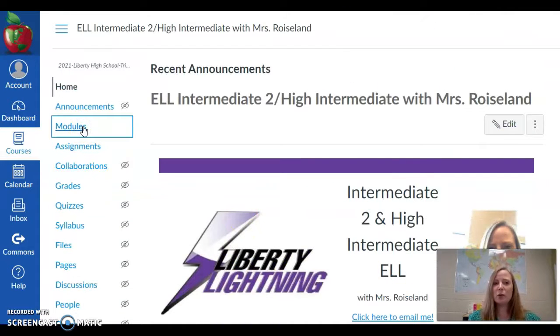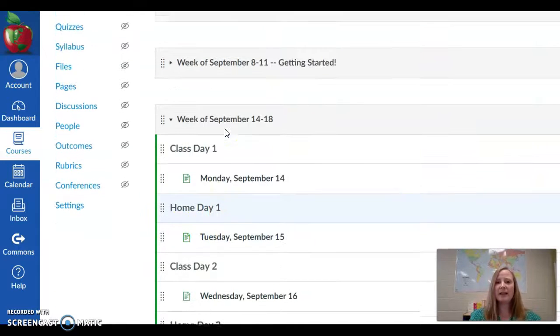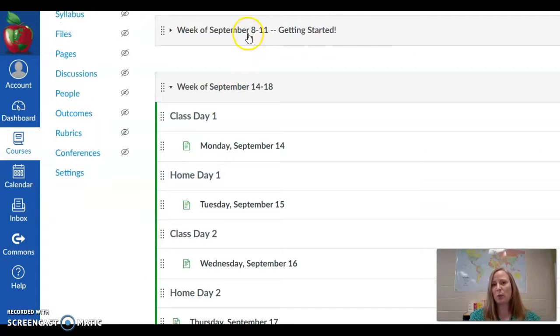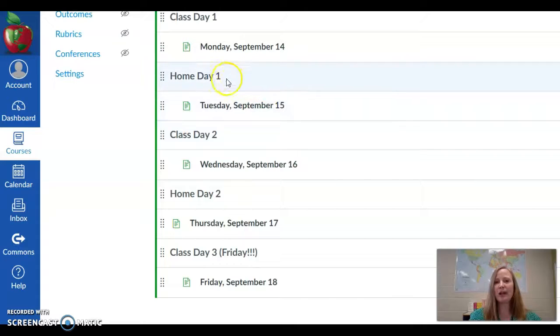Everything is listed in modules, so if you click on modules, and then find today's date. It goes by week. And so currently we're in the week of September 14 through 18. And we have class on Monday, Wednesday, Friday, and homework on Tuesday and Thursday.